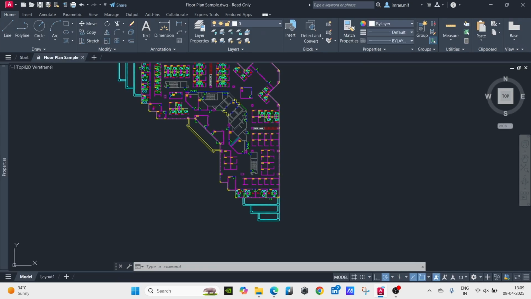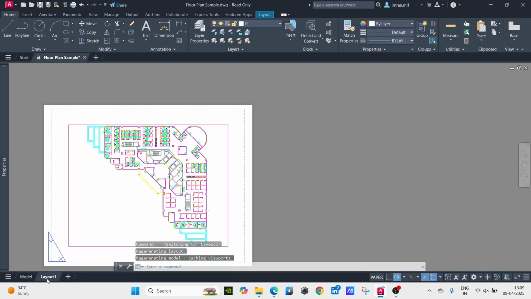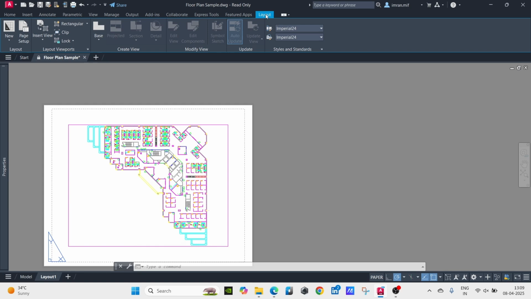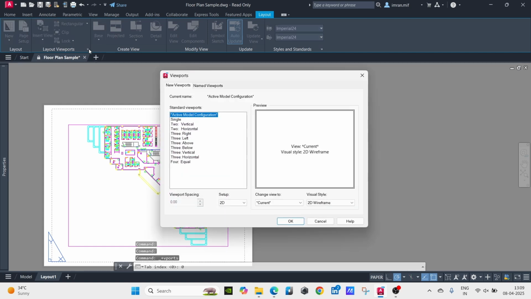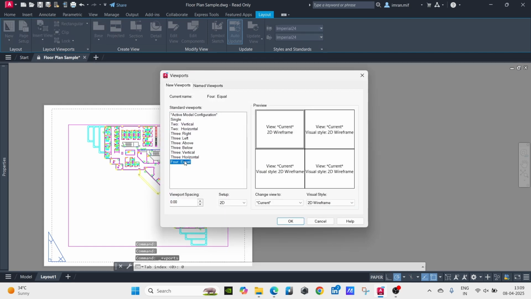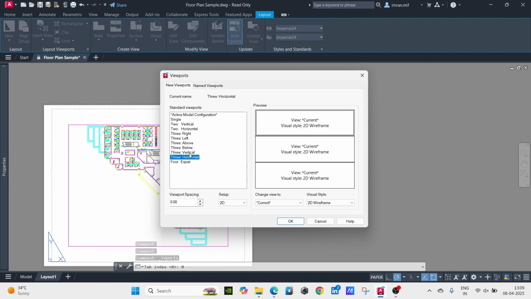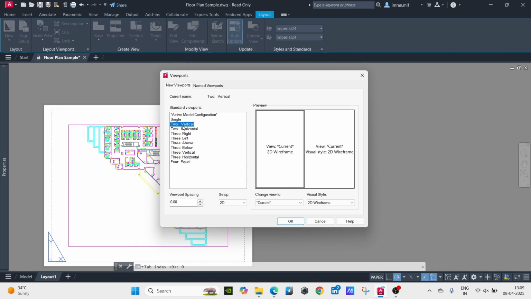Switch to a Layout tab. Click on Layout 1 or Layout 2 at the bottom of your AutoCAD window. Open the Layout tools. On the ribbon, go to Layout tab, Layout Viewports panel. Choose Rectangular or Multiple Viewports. Click Rectangular to draw one viewport manually, or click Multiple Viewports, 2 vertical, 2 horizontal, 3, 4, etc.